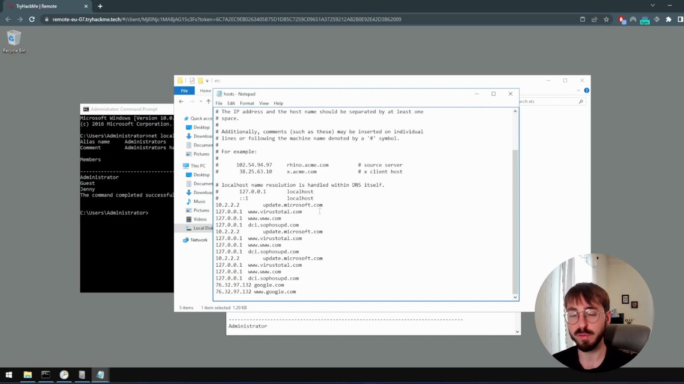It's at the very bottom where it says google.com. You'll see that there's an IP address specified down there. So anytime someone goes to Google, it's going to route to this different server instead of giving them Google. I don't know what the actual interface or website is going to look like. This is more than likely going to be the command and control server IP address. So this is what we're looking for, 76.32.97.132.